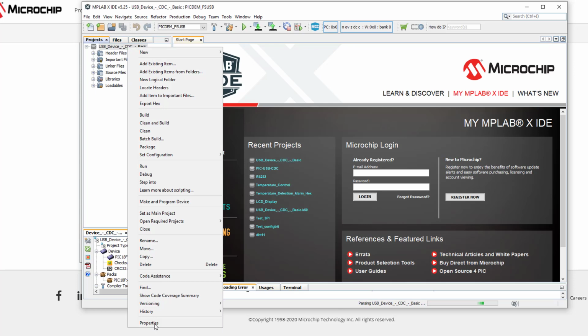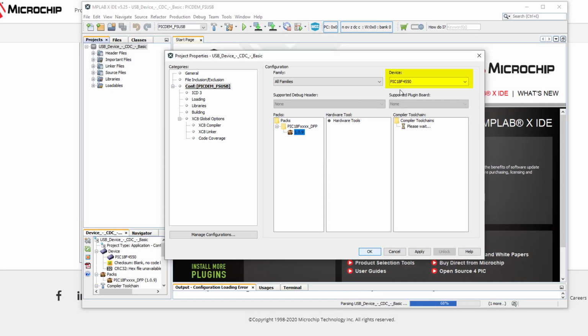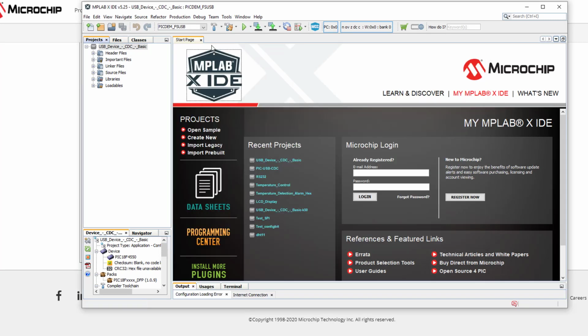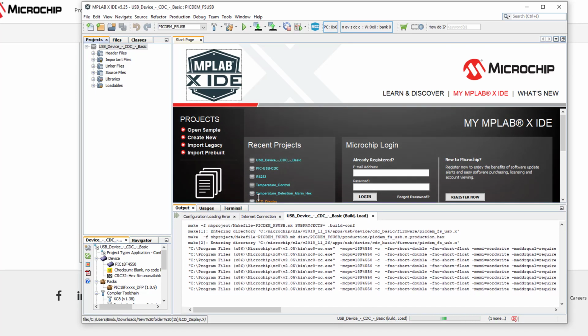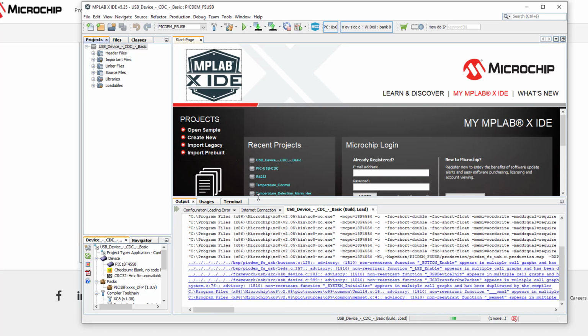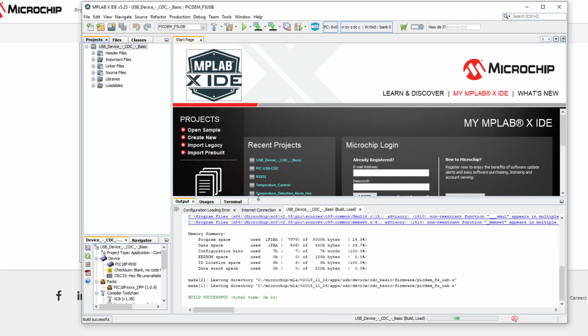Properties. You can see this demo uses the PIC18F4550. Build the project. Great. As you can see, this demo project is ready to be used. All you need to do is to use these examples as the base for your project and modify them to suit your need.